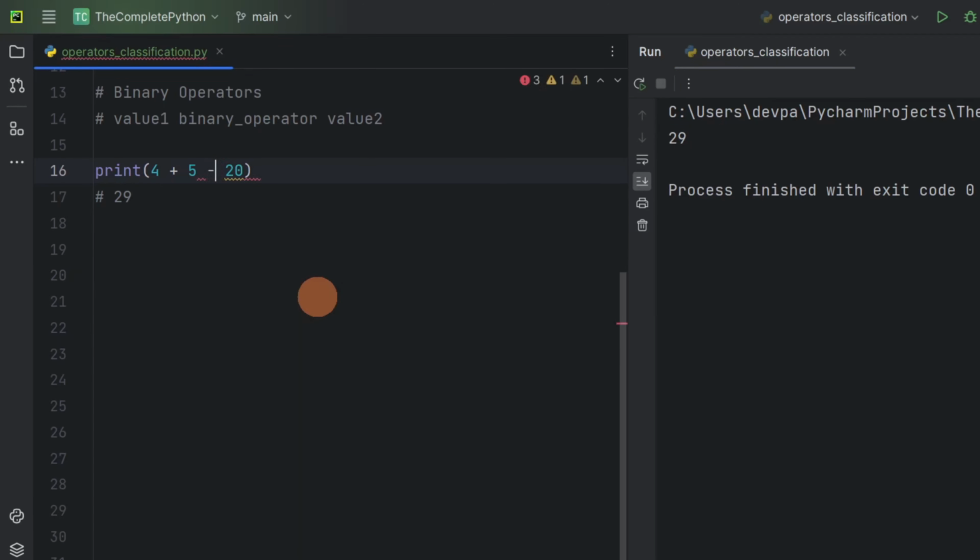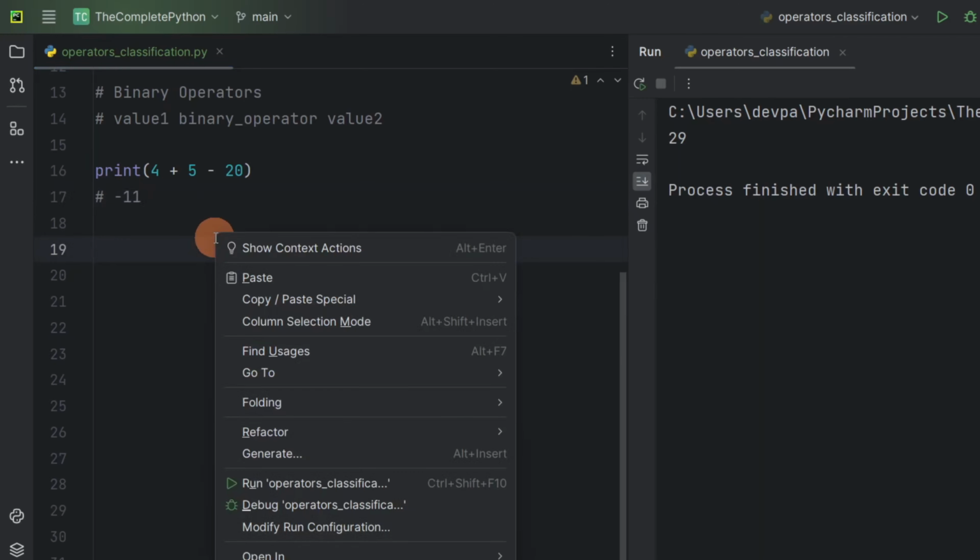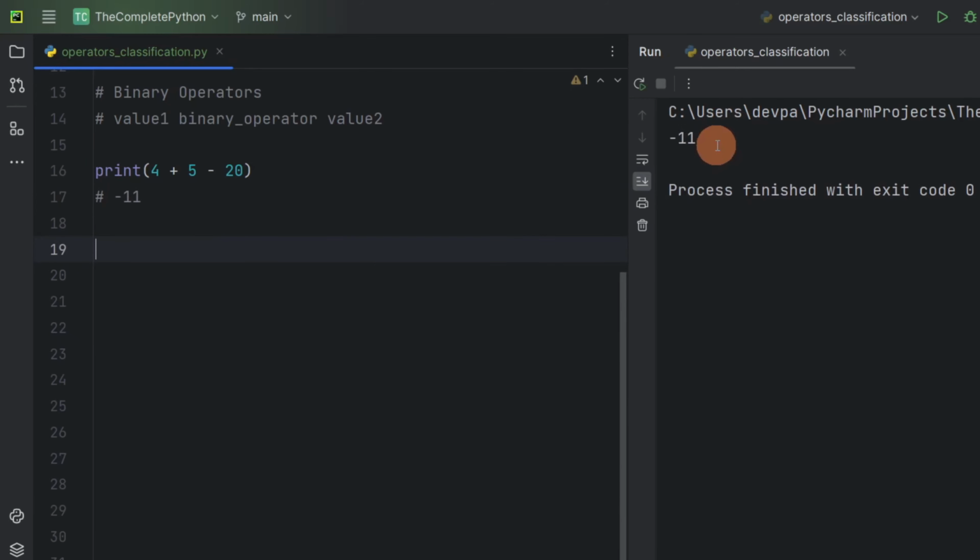We have another binary operator, that is subtraction. Subtraction is also a binary operator which will take two values and subtract them. This time also this expression will be resolved from left to right. First the addition will be performed, which will give us 9. Then the subtraction operator will take two values and subtract them, which will give us minus 11. If we run the program, you can see we are getting minus 11.